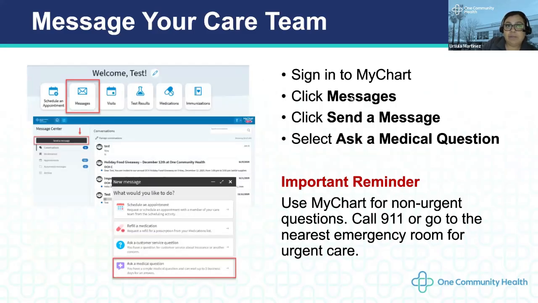Now, on the next slide, we're going to discuss how you can message your care team, which means that you can message your caseworker, your provider, or anyone that's in your medical care team. You're going to sign into your MyChart. You're going to click messages, click send message, and select ask medical question.